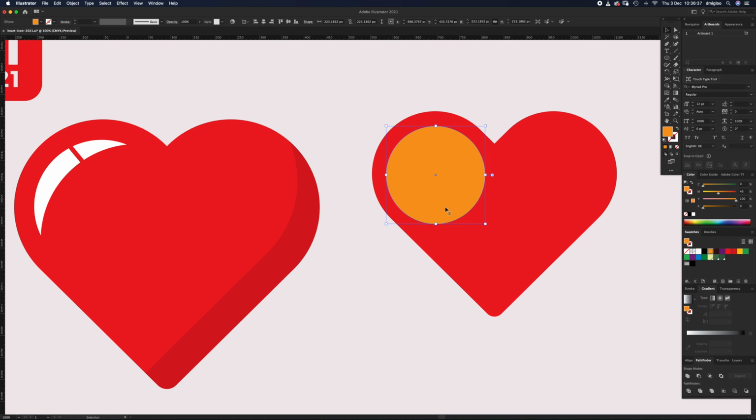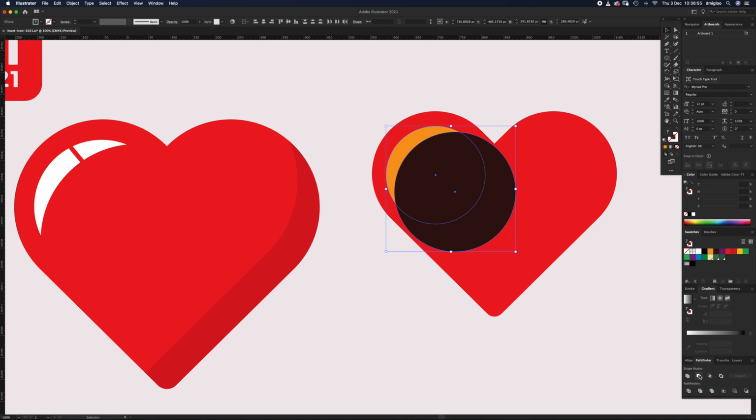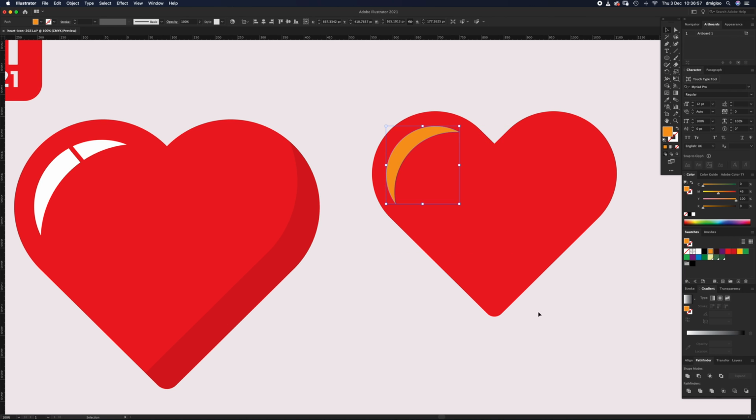So with this selected, hold Alt until you see two cursors and click and drag. We'll change the top color of that one, make it a bit bigger holding Shift, and move it around until it looks about right. Then with V, select the underneath one, hold Shift, select the top one, and back to Pathfinder, Minus Front. And we can change this to white.